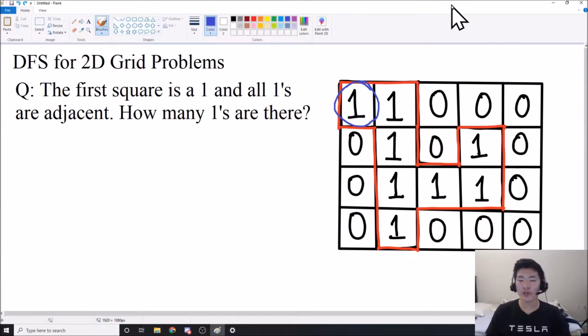So today I'm going to show you guys how you can solve various 2D grid or matrix problems using depth first search. Specifically, I'm going to show you an easy recursive template that you can reuse for many of these types of problems. Okay, so to start off with, let's look at the following coding question.